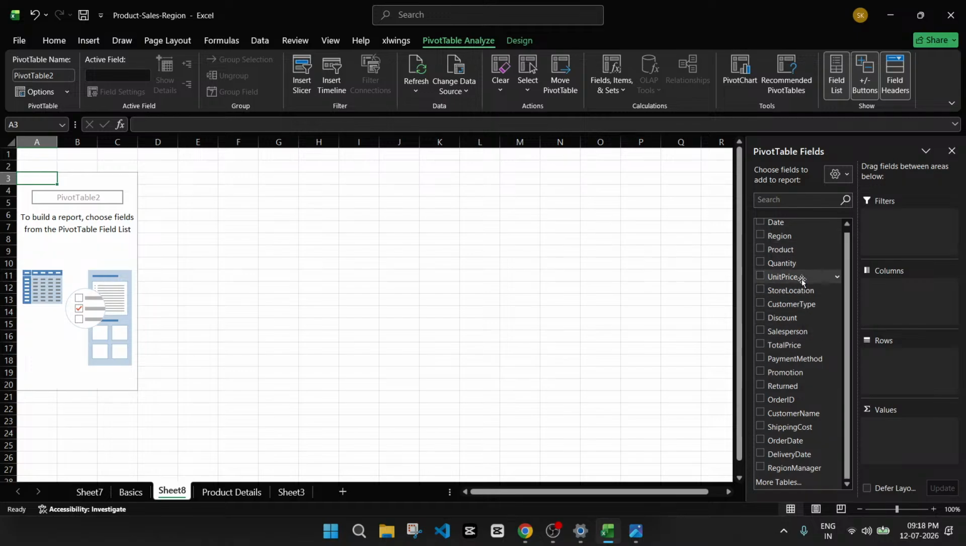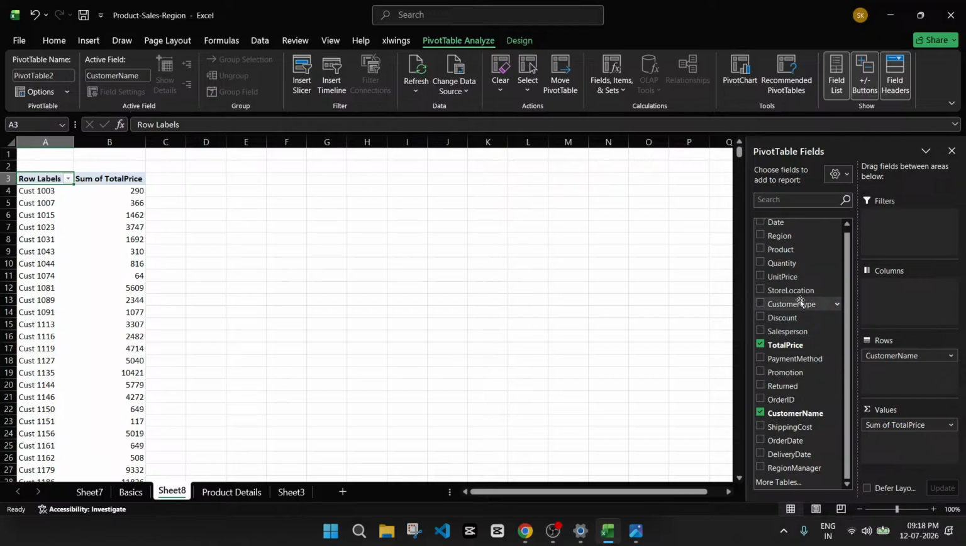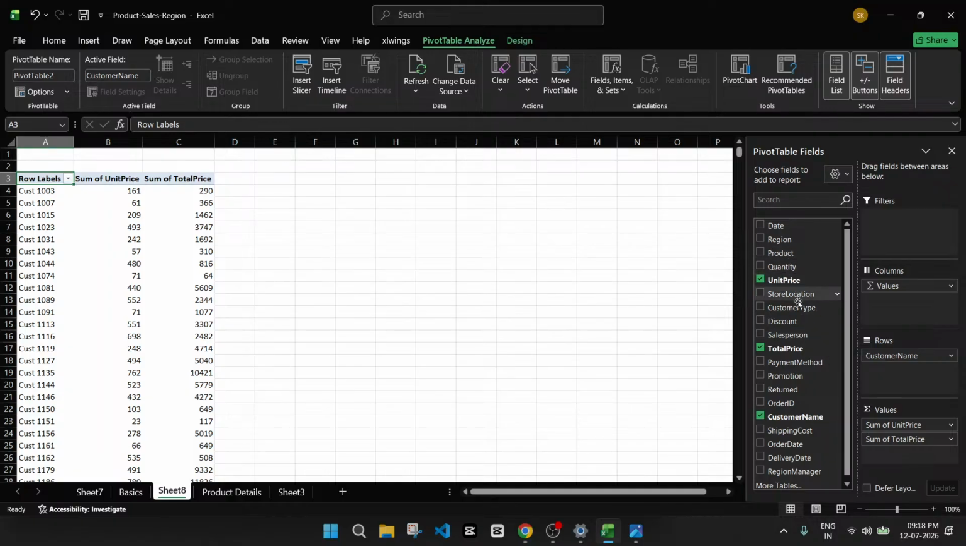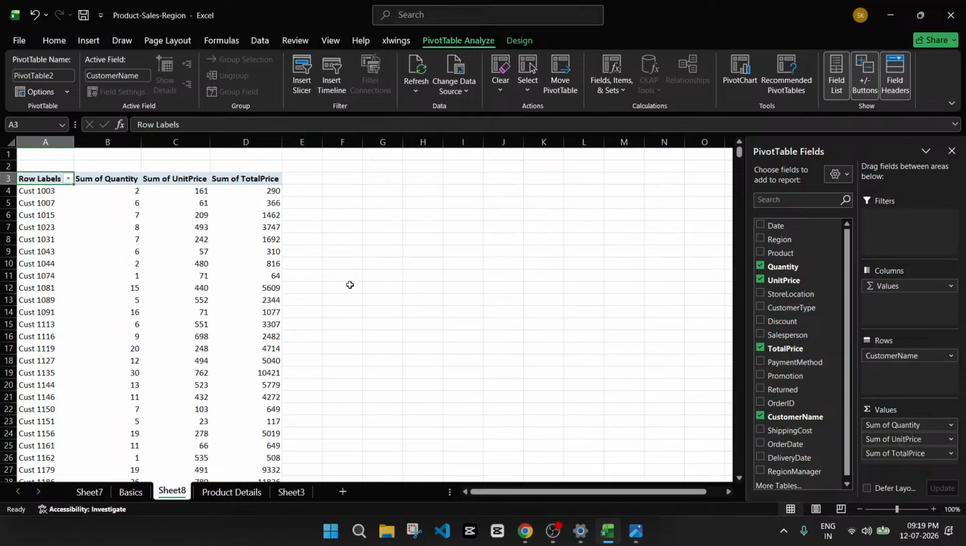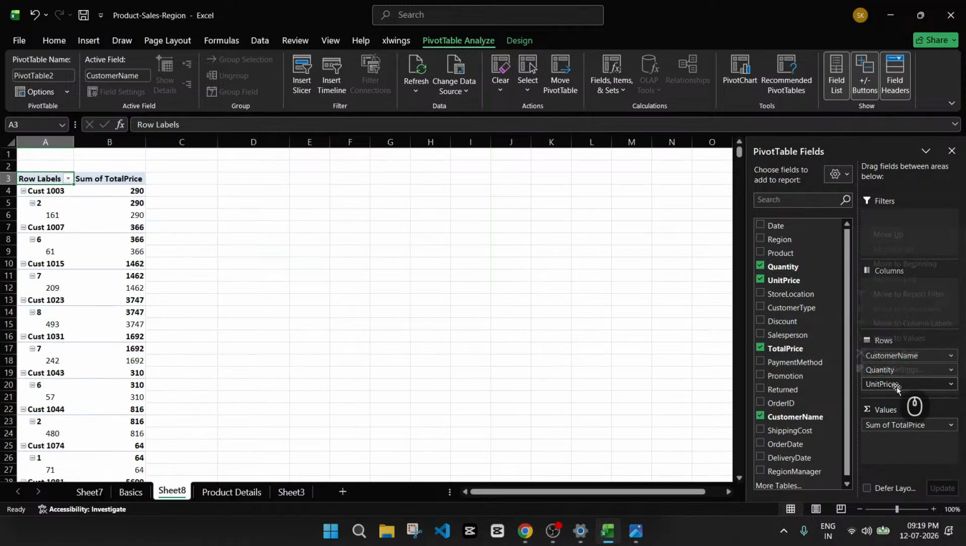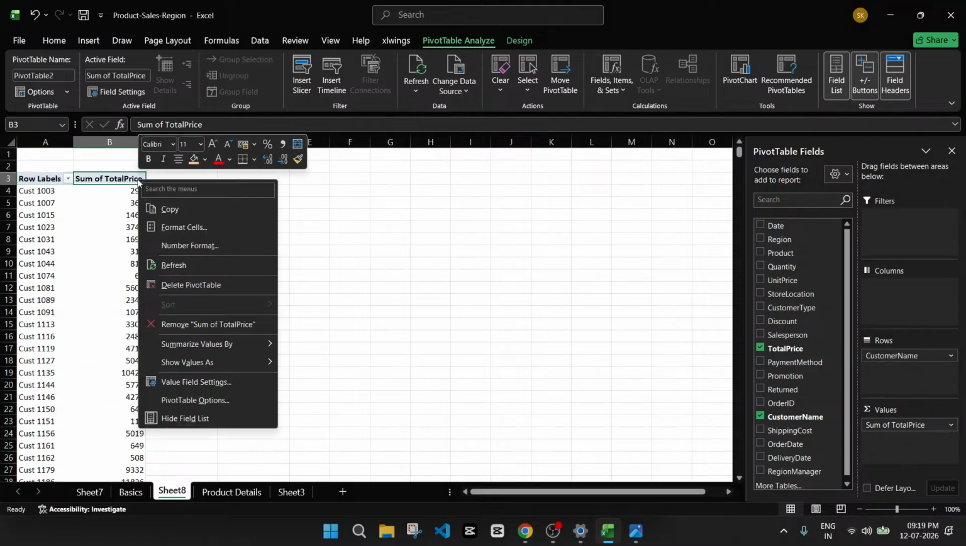I want to understand customer name. Depending on your analysis, you can see customer-wise who is the top. Total price, let's take total price, unit price, and the quantity. Where is the quantity? Yeah, quantity. So who is the highest customer that purchased our product? Let's sort it, we'll understand.